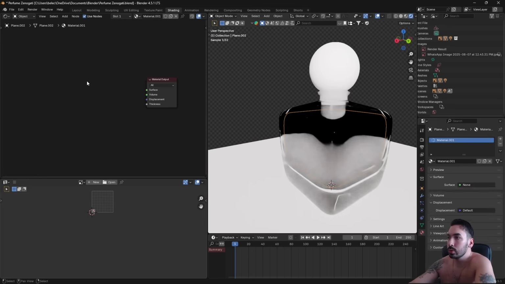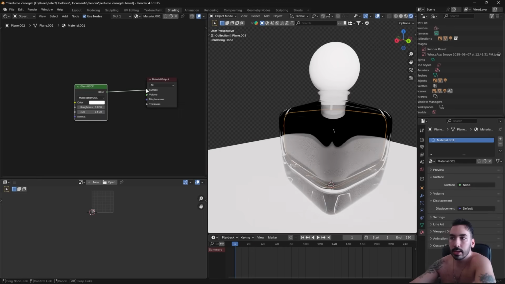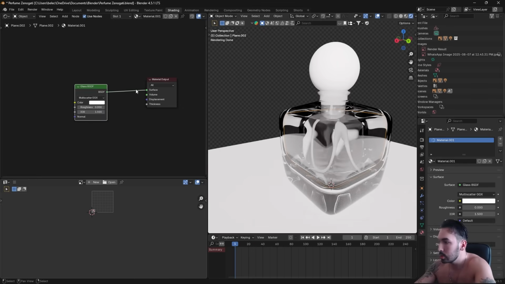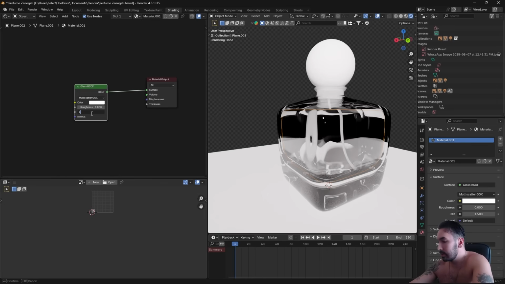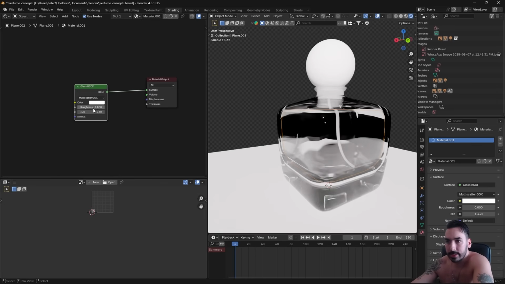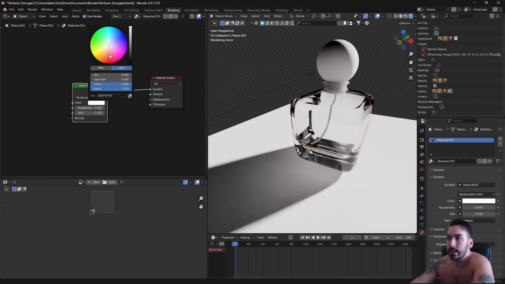And in this material, we're going to add another glass BSDF node. And again, you can use a principled node as well. We're going to set the IOR to something like 1.33. I think that's the IOR for water. And then we have to set the color to whatever, some kind of orange color like this.